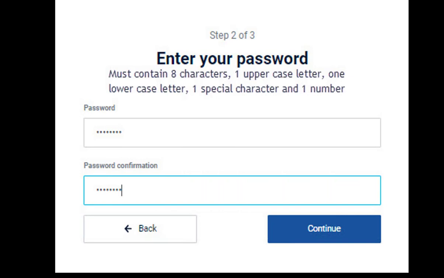Think about a password that can be easily remembered. It is best if you write it down and store it somewhere secure. The password must be 8 characters long and contain at least one upper and one lowercase letter, along with one number and one special character.